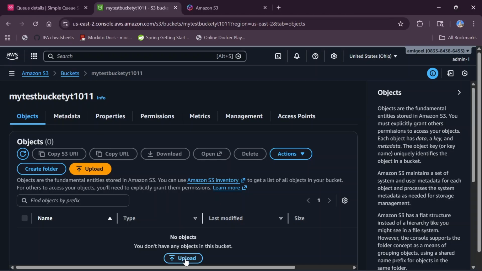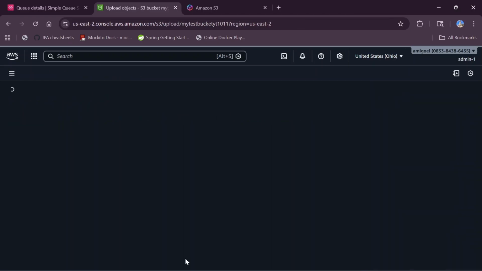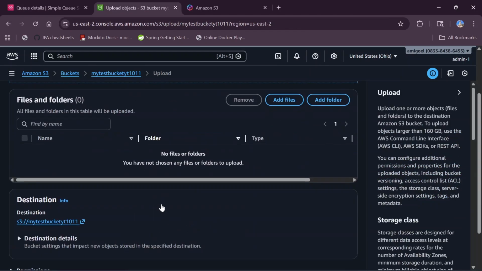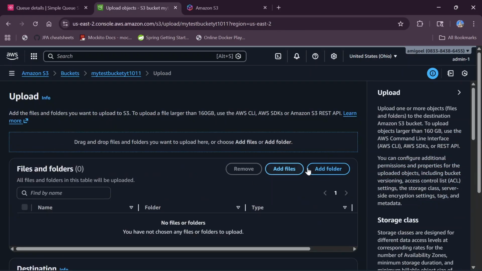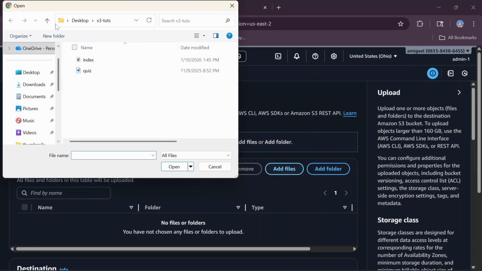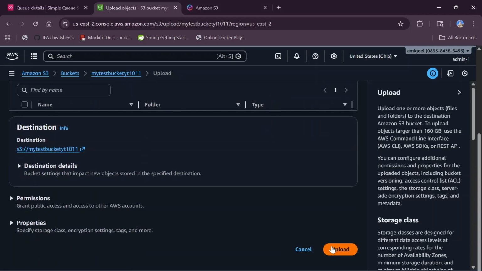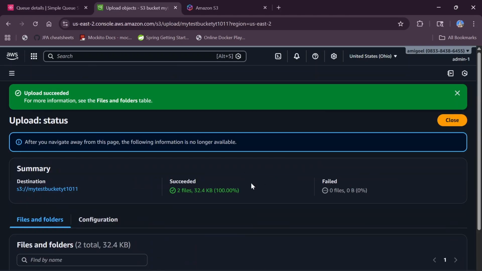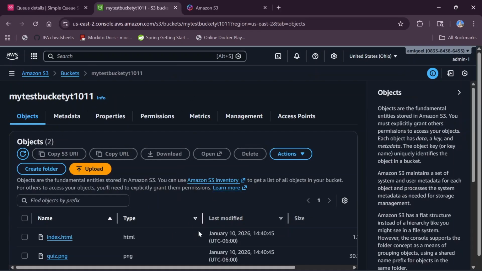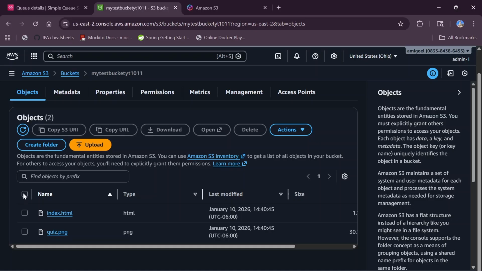So what I'm going to do is upload a file here. Okay, so in this section you can add a folder or you can add files. Inside of this I have S3 tutorials, and then I have one index.html file and an image file called quiz. I'm going to select these two, and later on we will also be using these as website files. All right, so I'm just going to upload it, and look at this. We have successfully uploaded, and so here we now have two objects.